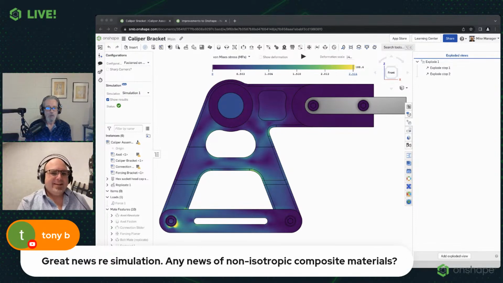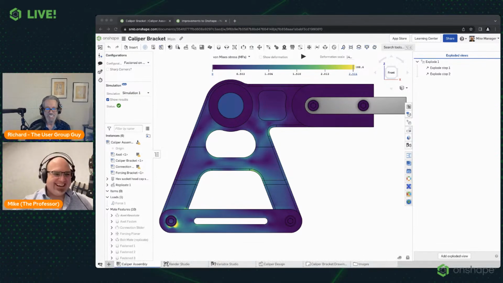Tony B. asks, any news of non-isotropic materials? I knew that question was going to come. We don't do non-isotropic composite materials yet. This is linear static analysis. It's just basic stuff for machine design, components, where you need to check your stresses on metal parts. So this is where we started. Of course, there'll be more coming.